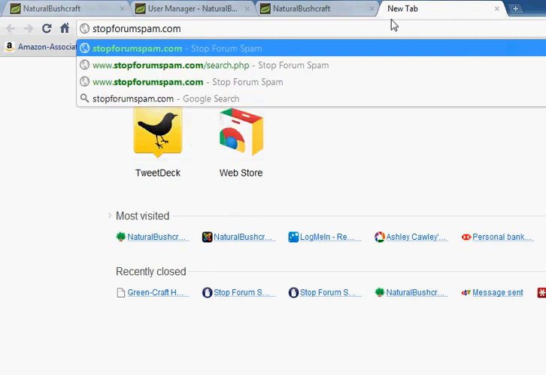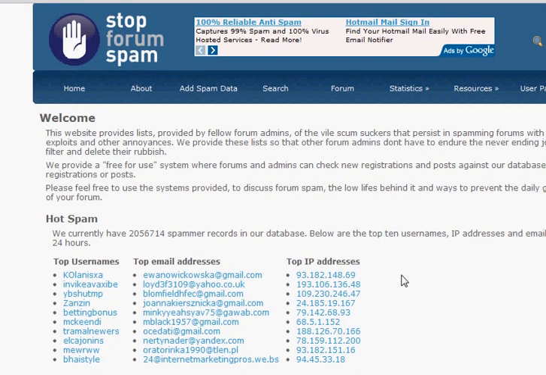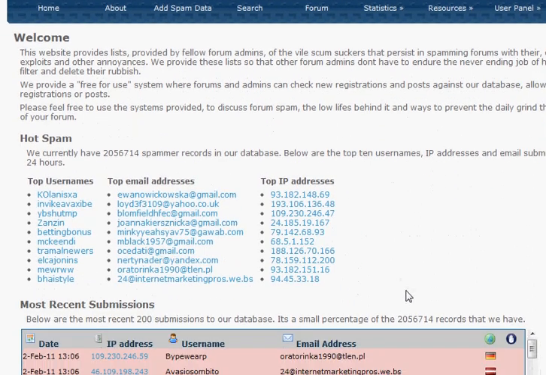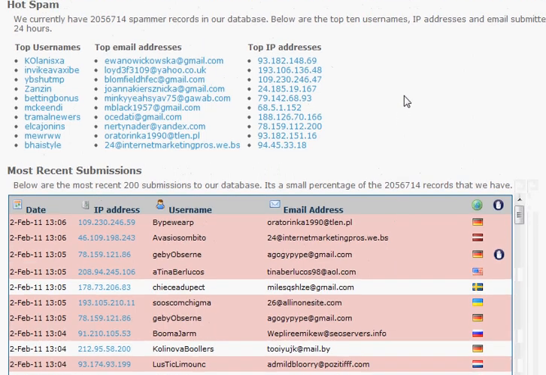stopforumspam.com. Nice and easy to remember and probably worth bookmarking so you can get there quickly. So we load that one up, and this website is a project to try and stop as much spam as possible. It collects data from thousands of forums all over the world and creates a database of known spammers, their usernames, IP addresses, and email addresses that they use, to try and help you identify them.